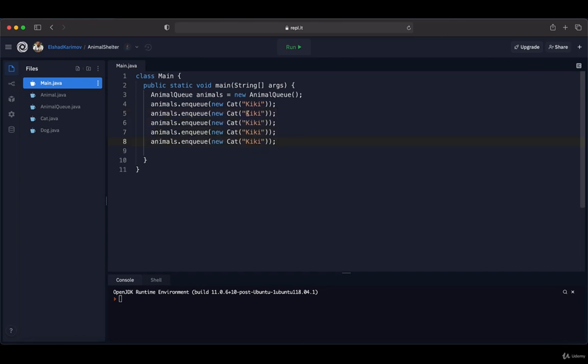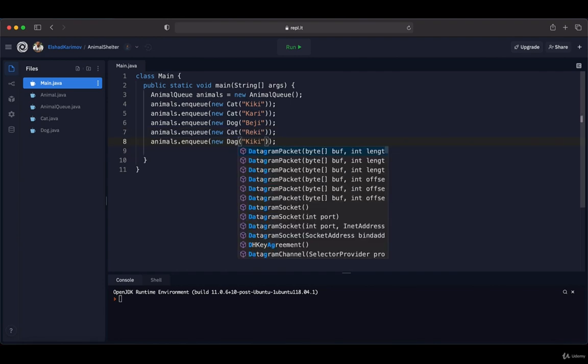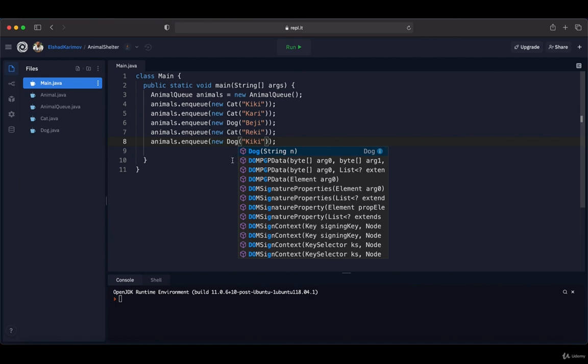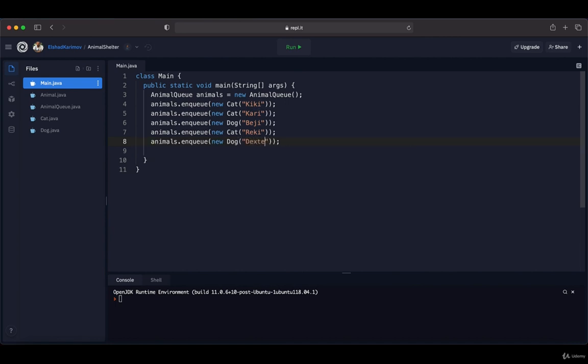So first I'm inserting a cat, then I'm going to insert another cat, for example, name it Harry. Then I'm going to insert a dog, so let's name it Benry. Then I'm going to insert one more cat, which, for example, let's name Reki. Then at the end I'm going to insert one more dog, which will be named, for example, Dexter. Now after inserting these cats and dogs, I'm going to call one by one the DQAny, dequeue dog and dequeue cat methods.